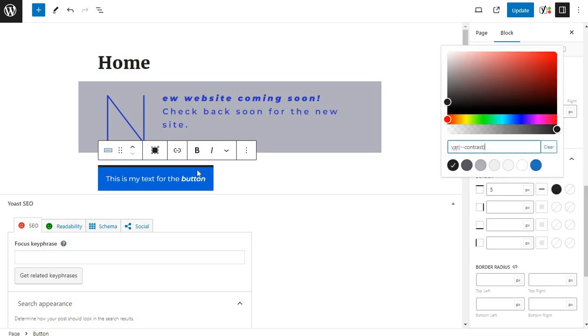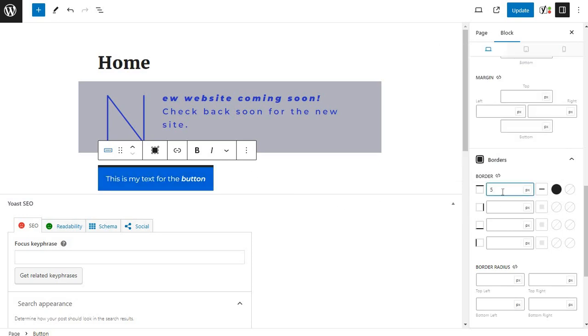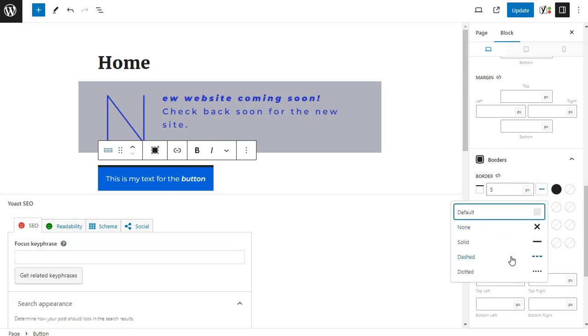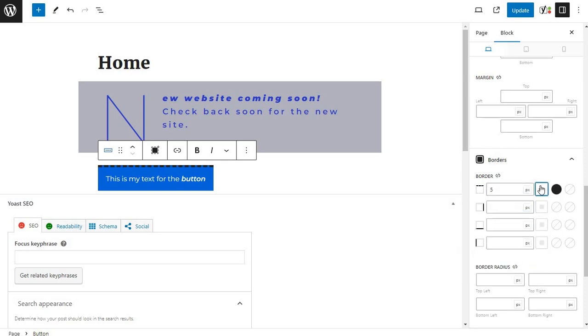I want to use black. And there's the border. You see the border being added? So that's a 5-pixel wide black border. You also have the ability to change styles. You could make it a dashed border. You could make it a dotted border. So those are some different options in here.